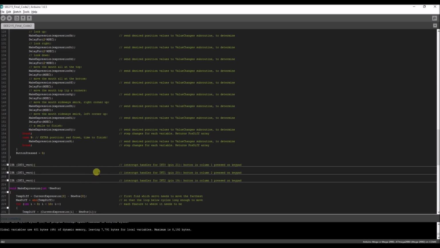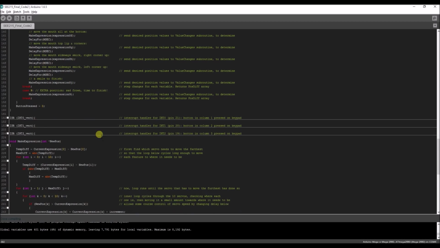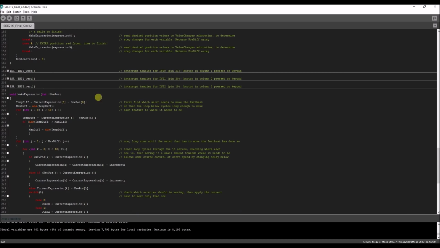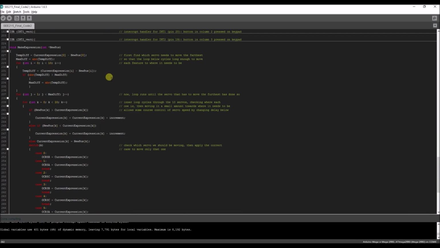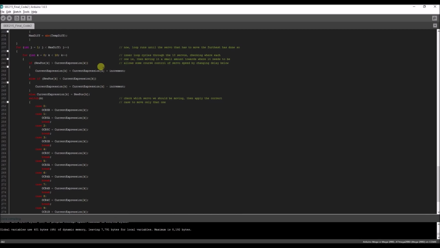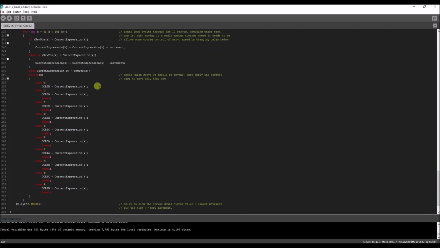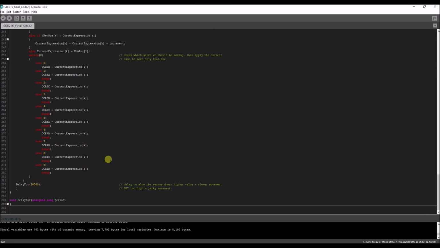The make expression function takes one of the expression arrays as its input and runs through a series of processes to make a nice smooth transition from one facial expression to the other. It determines the maximum difference for any one facial feature moving from the old position to the new position, and then cycles through each servo in turn and runs a little switch case option to make sure we move in the right direction for each option.